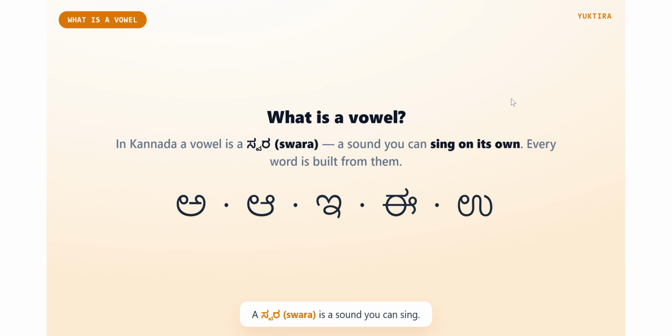One quick thing, what is a vowel? In Kannada, a vowel is called a swara. It's a sound you can sing all by itself, like a, e. Every Kannada word grows from these little sounds. Now let's meet all 13 vowels plus 2 special sounds at the end, one by one.